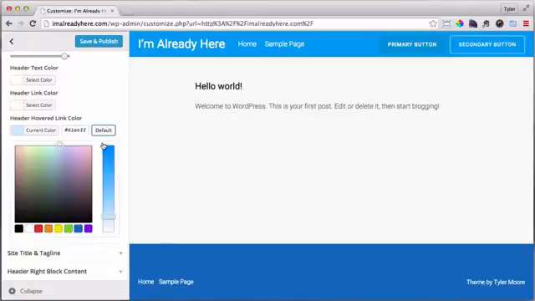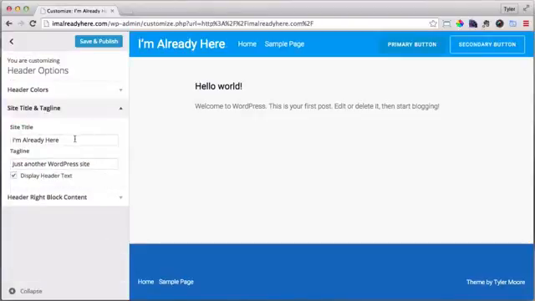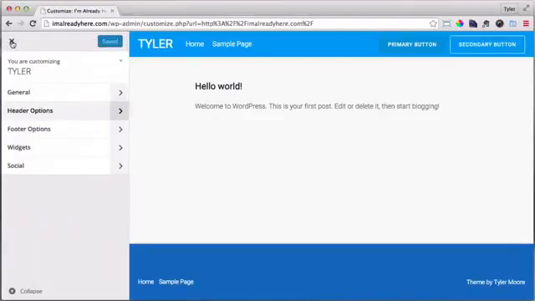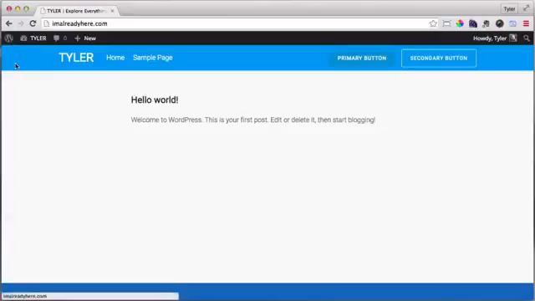After you do that, we can change the site title and tagline by clicking on it and changing the text. Right now it says I am already here, which corresponds with this up here. And I'm just going to change it to Tyler, all in capitals. But probably you'll have your business name right here and your tagline. Your business name and tagline are important because that's what's going to show up when people look up your business in the search engines. Once you do that, click Save and Publish and go back and press the X arrow to return to your website.